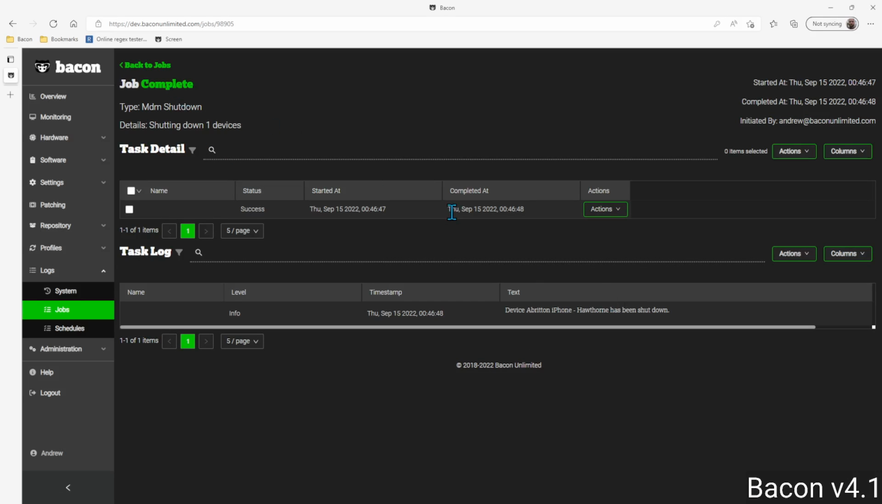It's already done. And the return text from the MDM service is device A. Britton iPhone Hawthorne has been shut down. It was that easy. And so again, that's why I'm very excited about this.